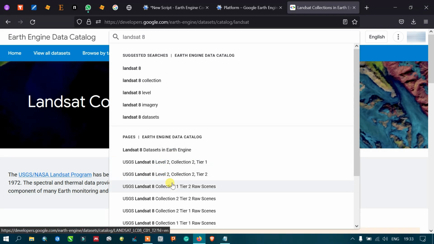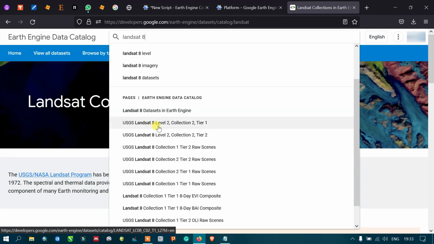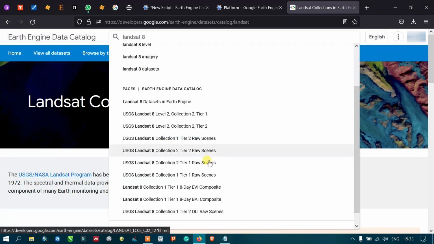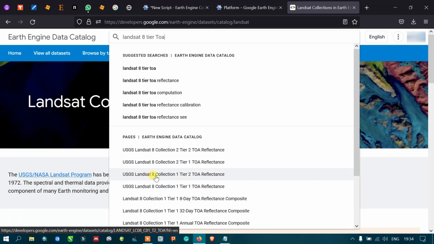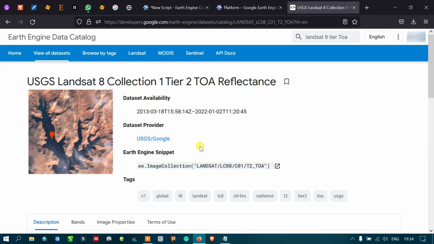You can see that a variety of Landsat 8 data is available. We have Landsat 8 Level 2 Collection 2 Tier 1, Landsat 8 Collection 1 Tier 2 raw scenes, EVI composite types, and Landsat 8 Tier 1 NDVI composites. So there is a variety of data available in Landsat 8 in Google Earth Engine. Now let me select the USGS Landsat 8 Collection 1 Tier 2 TOA reflectance.